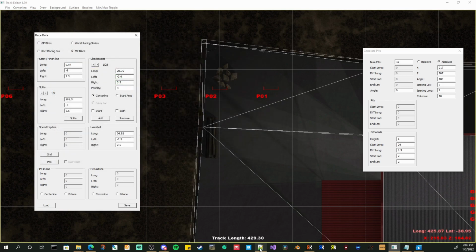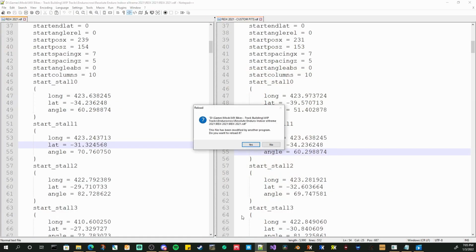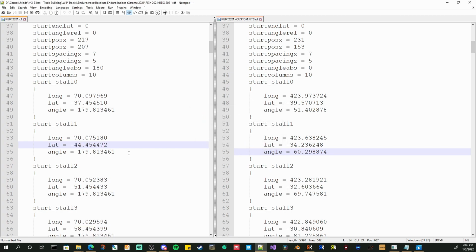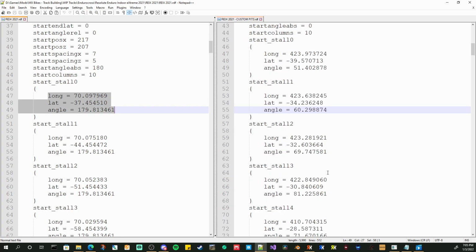Back over here, and go back to Notepad++. There we go. Reload it. And now, again, this is our first one. And we are down on our third one, stall two. Copy that in. And there we go.